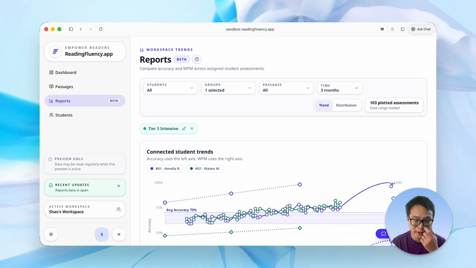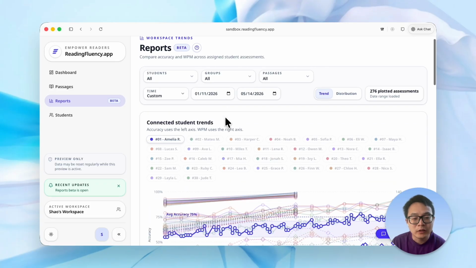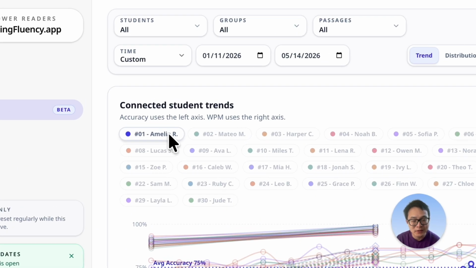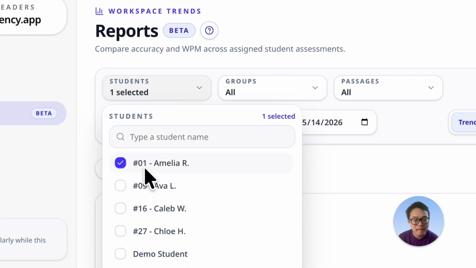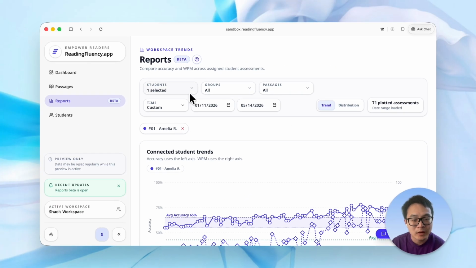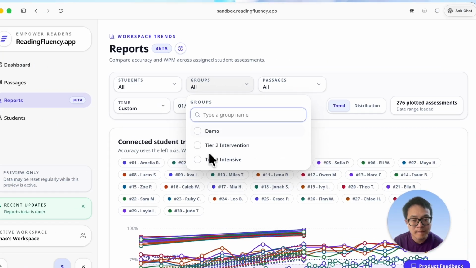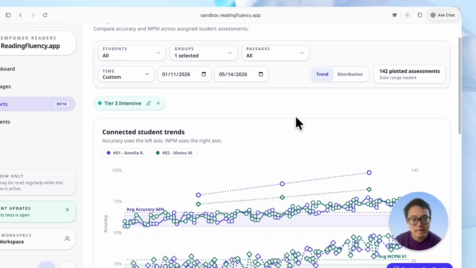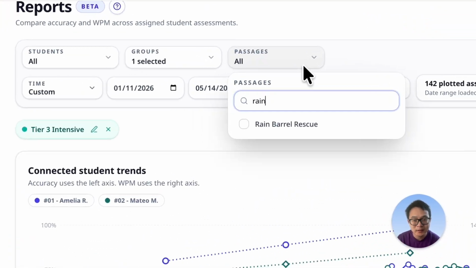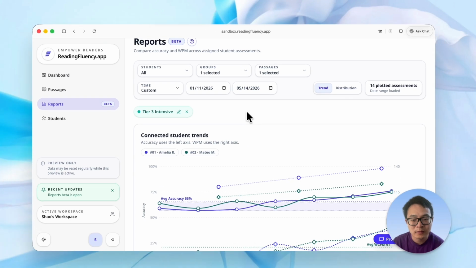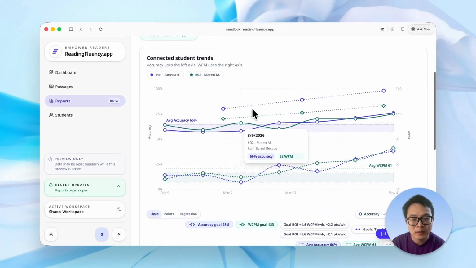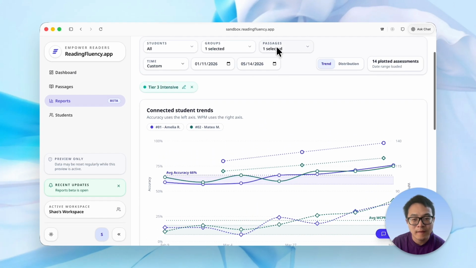Let's start with the filters. You can narrow the reports by student, roster group, passage, and time range.